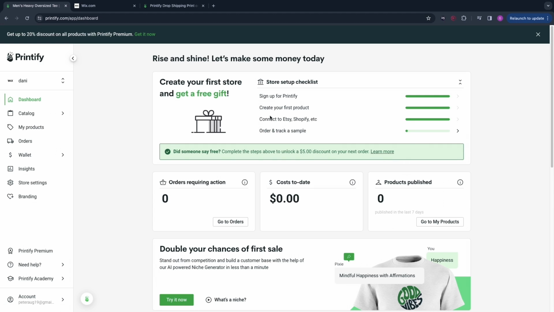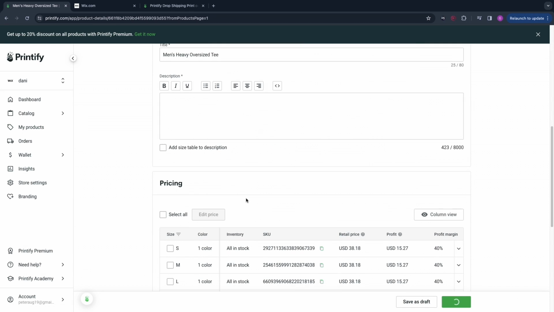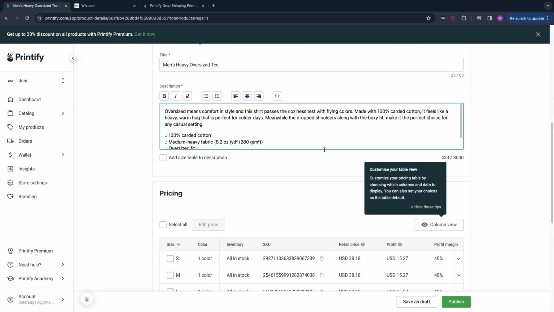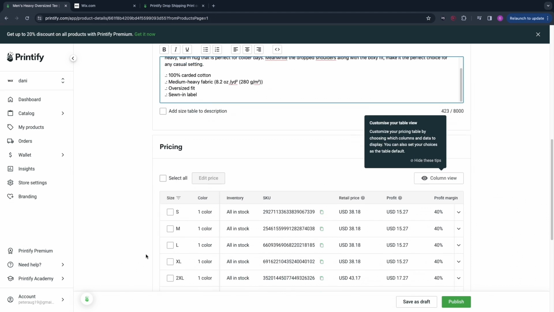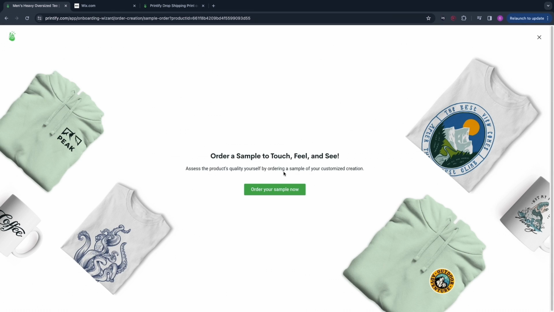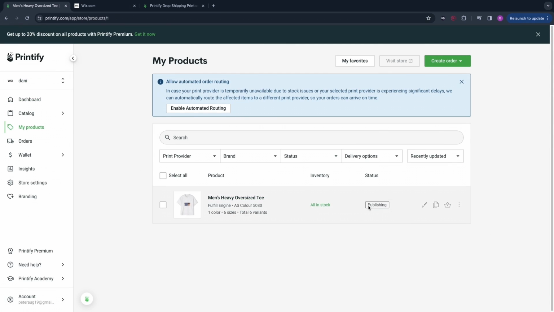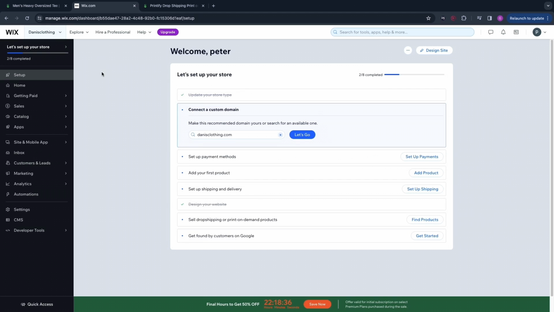Now in order to publish the product I just created to my store, I want to click my product here, then here I have the product. Now you will see it's unpublished, so if I want to publish it I can open the product, and now I want to go and select the description, the title, the pricing, etc. So then once you're happy with it, you can click publish right here, and now you can order a sample if you want. But now if I head over to my products, you will see that the current status is publishing, and it will actually be published onto your Wix store automatically.